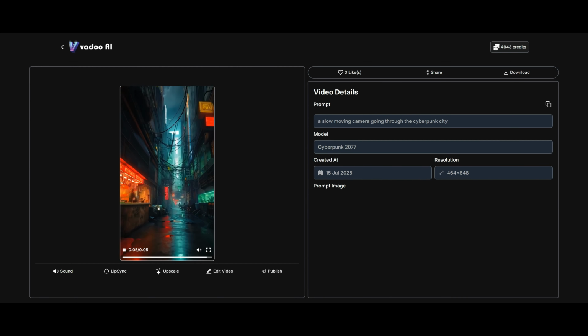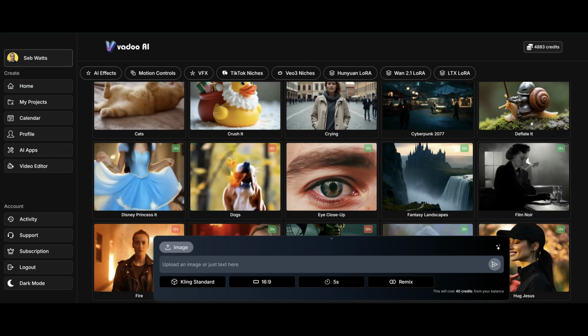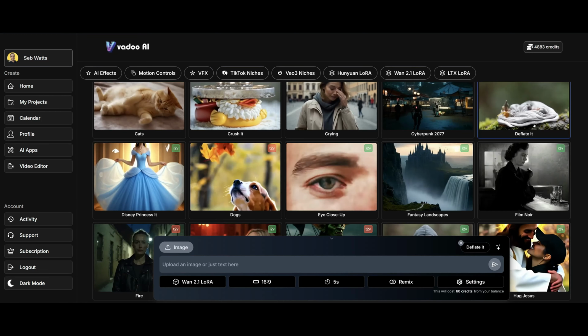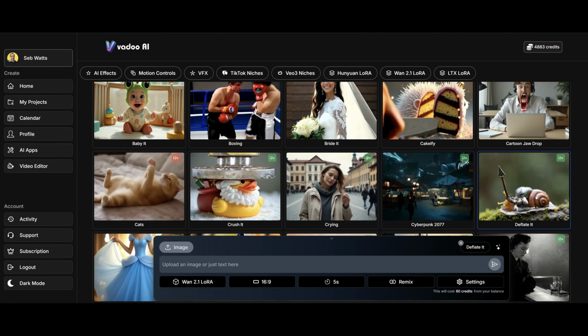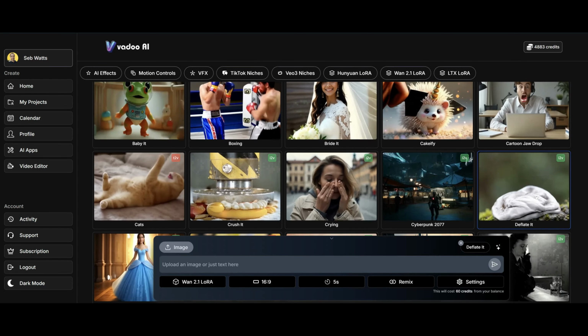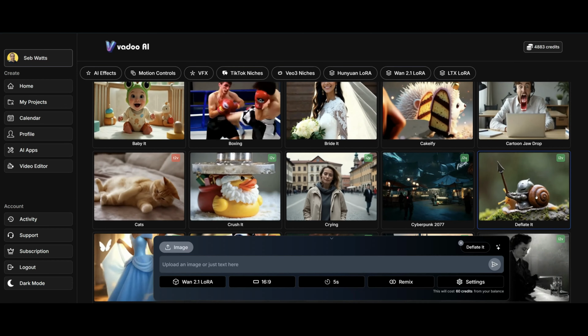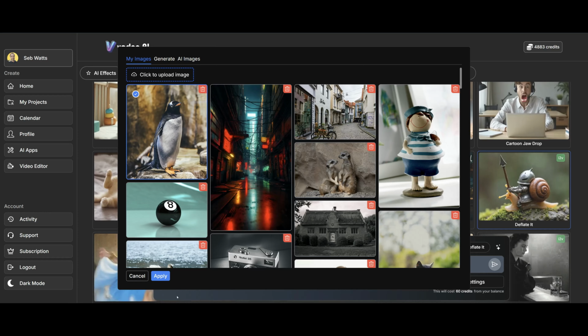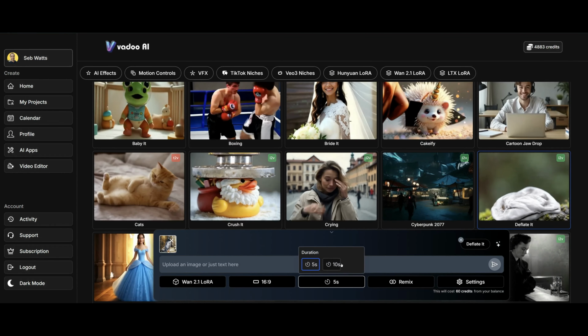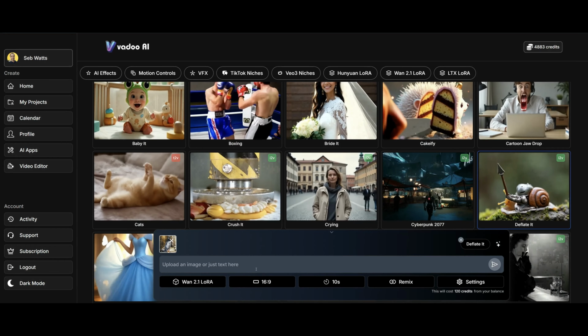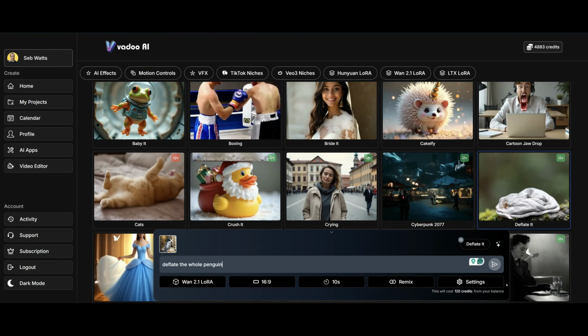So yeah, really nice. The fourth AI effect we'll be looking at is Deflate It. And if you can see here on the very right, it looks really cool the way it just deflates into like mush pretty much. So we're going to find an image. So I've got this image here of a penguin, really nice photo. We're actually going to do 10 seconds this time, and I'm going to put in deflate the whole penguin.